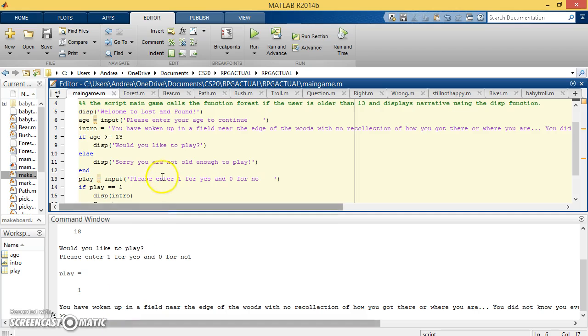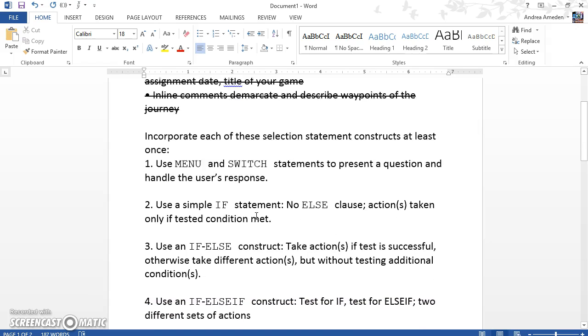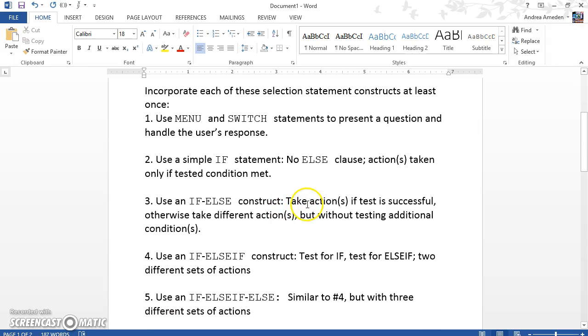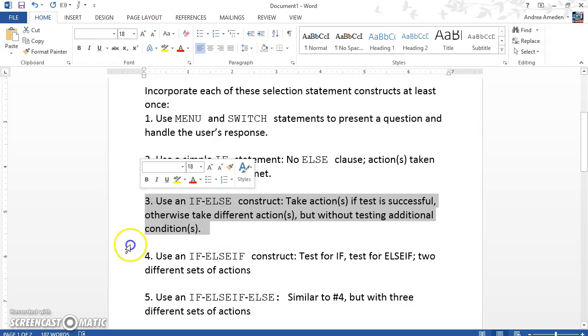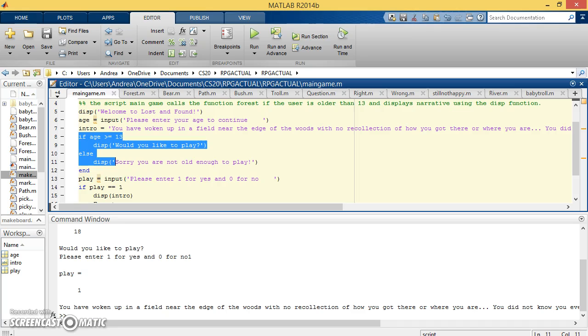We also, in this first script, have a couple of if-else statements. We have an if-else construct where you make a test, and if the test is successful, then it moves on. If the test is not successful, then it goes and takes different actions, but does not fulfill those first ones. So that is another fulfillment required right there.